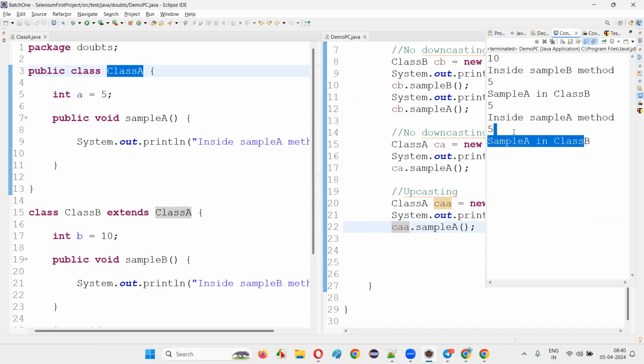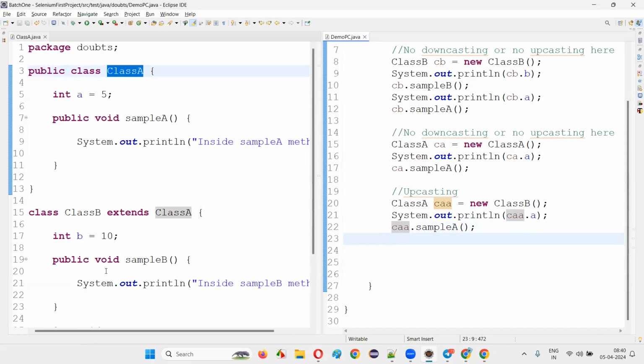So here you see sample A in class B is being printed. That means the child class overridden method is being called rather than the inherited method. But if the child class doesn't have that sample A method, in that case the parent class inherited method will be called. Now, what is downcasting here?